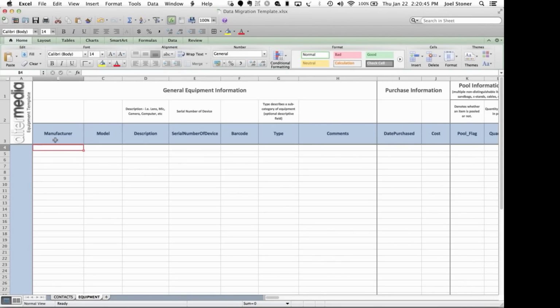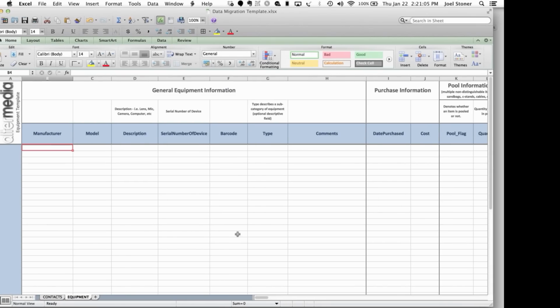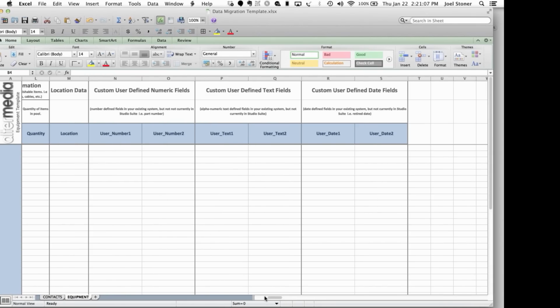We're on tab 2 down the bottom. If you've got a spreadsheet of any kind, you can copy paste them into here. It's important that we have some of these things in these specified columns. Manufacturer, model, description really should be separate fields or columns. Barcode is optional. You don't have to have that. Actually, a lot of these are optional. Comments, you don't need, date purchased, cost, and so on.